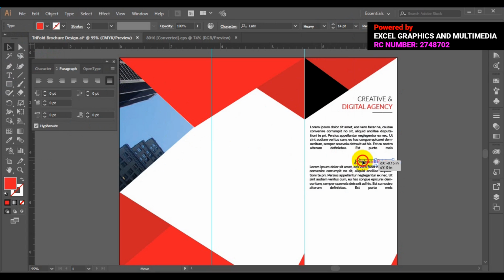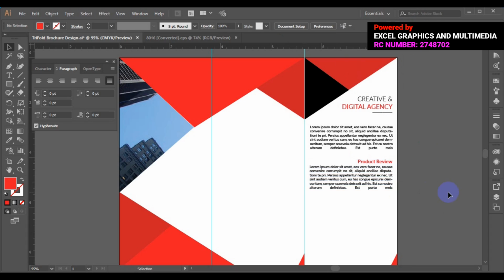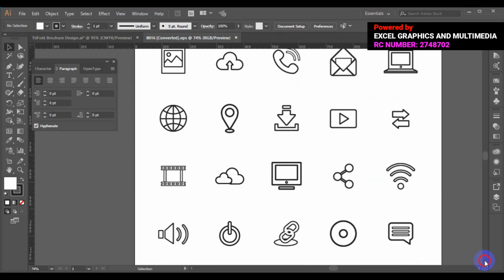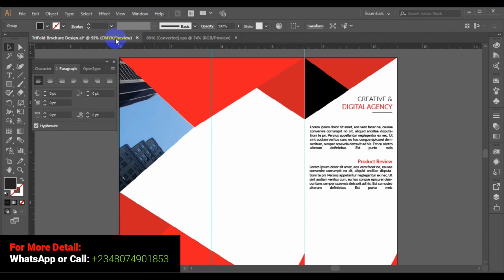So you can place this one right here. Shift key and select this. Then my alignment panel. So I need to align to this. Okay. So that's that. So we need to go back to our icons here and select some of the icons I would need for the design. Okay, I can select this, Control C, and I go back here and Control V.